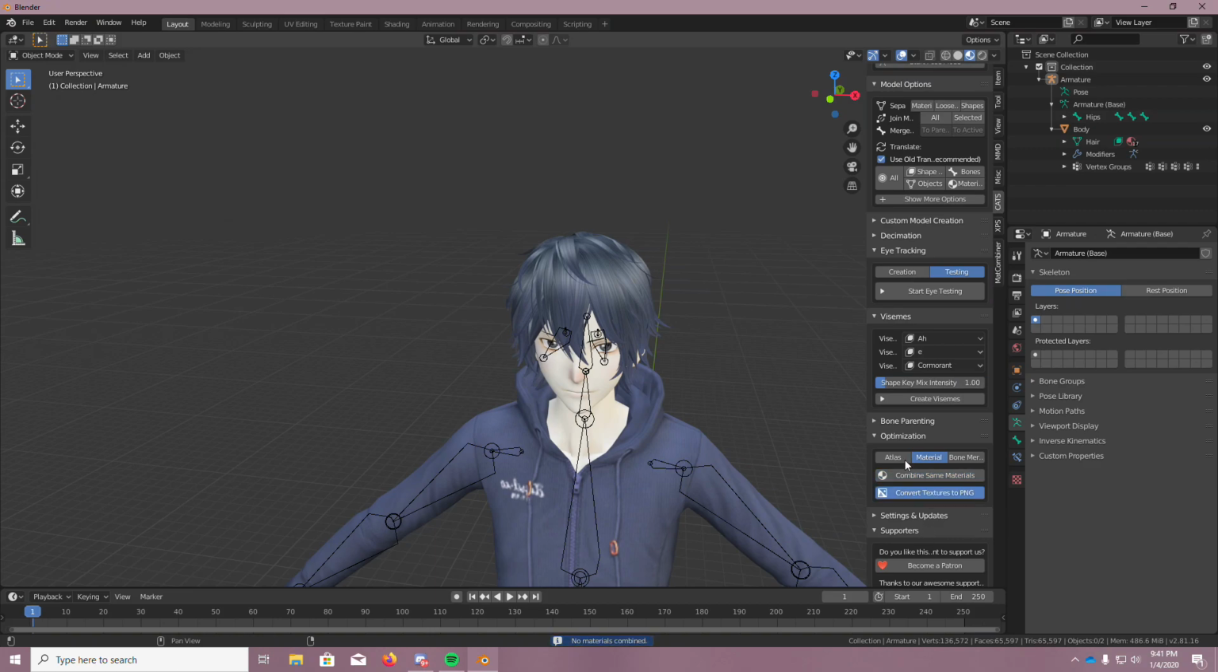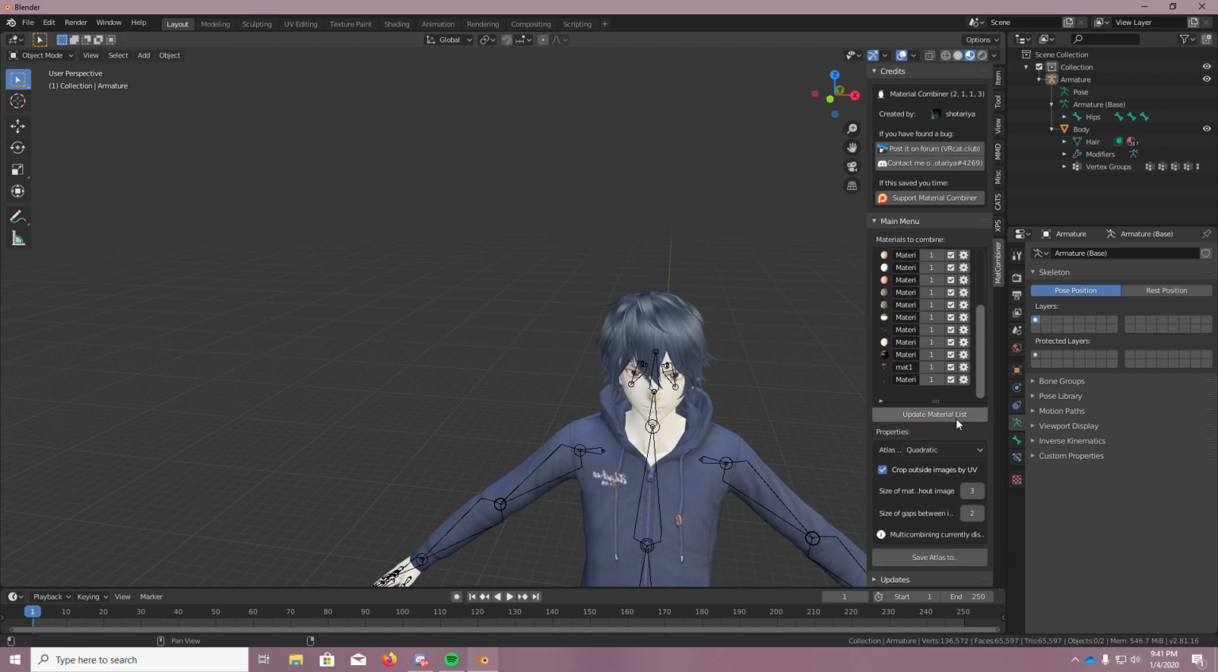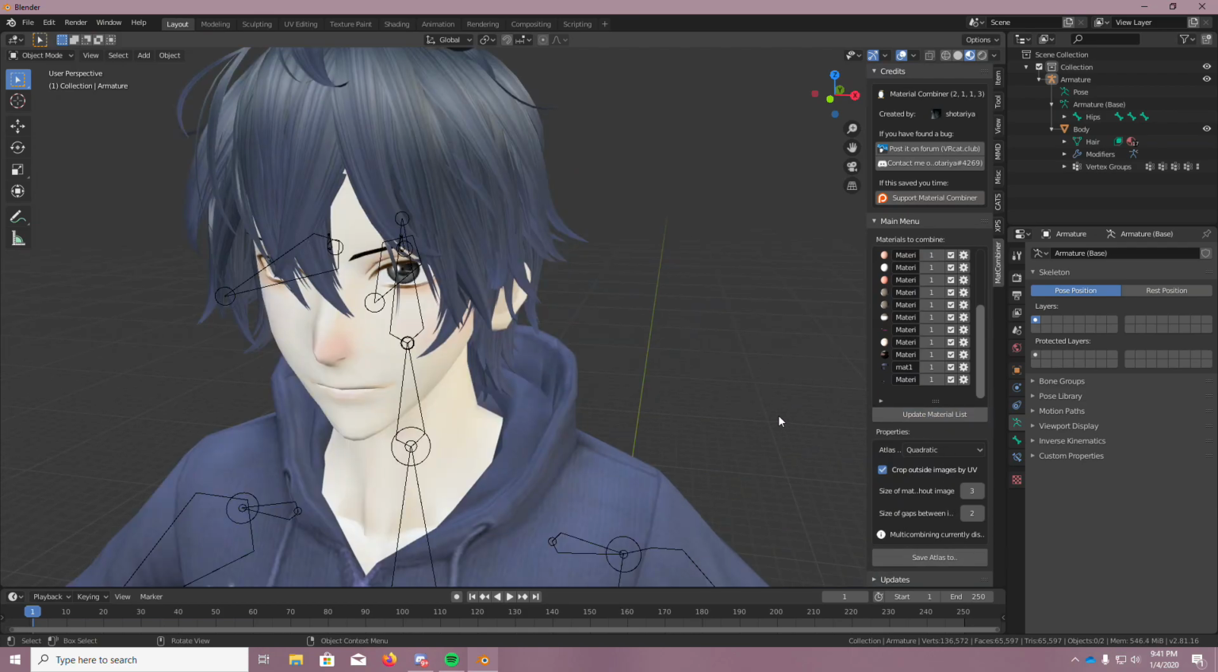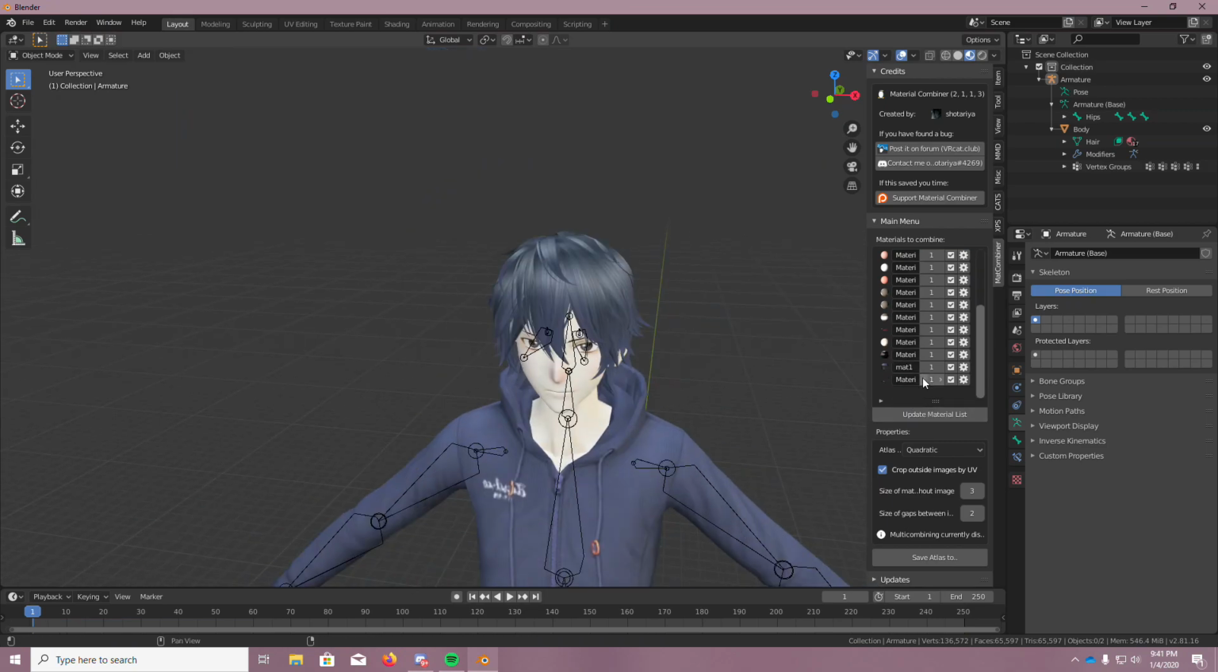Oh, one more thing, optimization. So let's go ahead and combine same materials. Convert textures to PNG. Atlas. We're gonna go ahead and generate material list, and we're just gonna make an atlas. Hopefully, it doesn't screw too much with the coloring of your model.